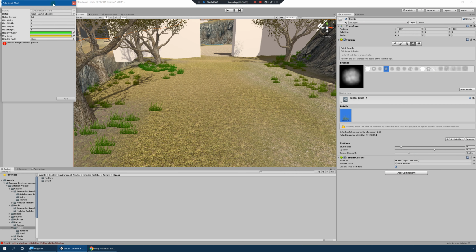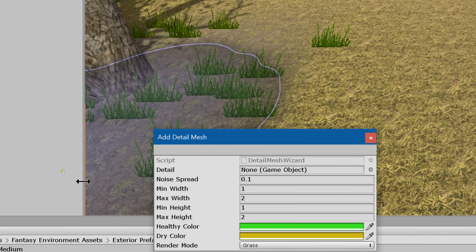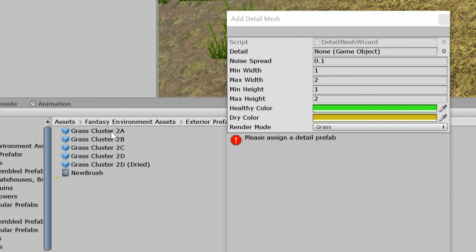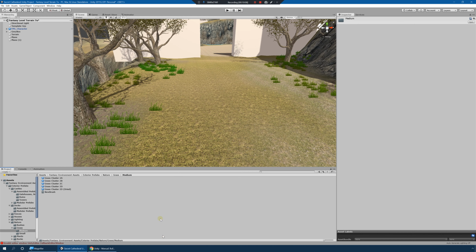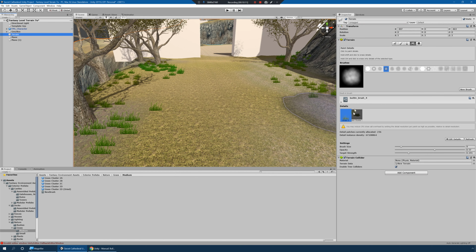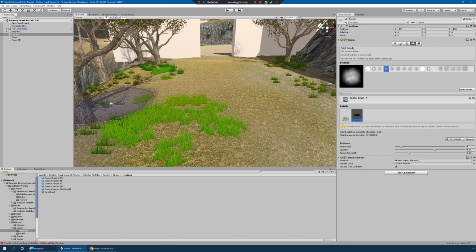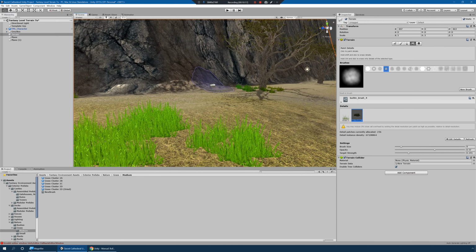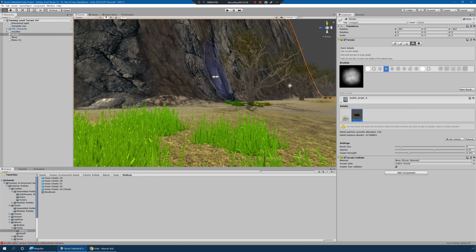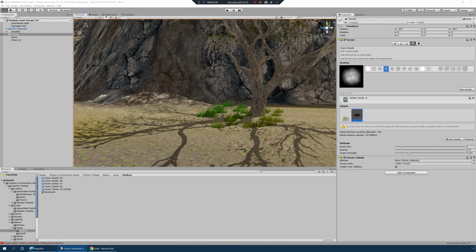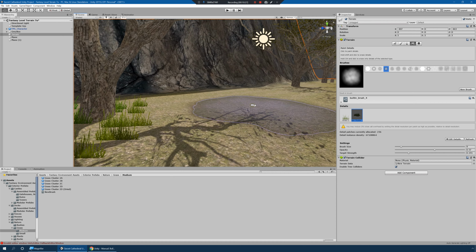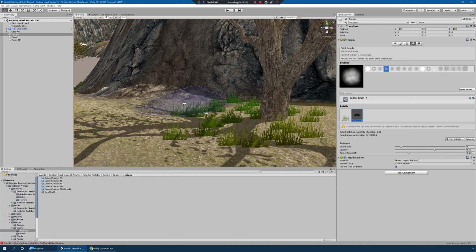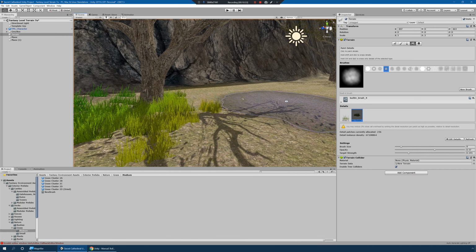We get this little pop-up. We'll go to medium, grass cluster 2. Render mode will still be grass, and we'll click add. And then we have this grass cluster. But you'll see that it's not billboarded. It's actually like a 3D mesh, as opposed to these billboarded 2D textures. So these are two variations in which we can get grass. See how they always look at us? While this grass is fully 3D.